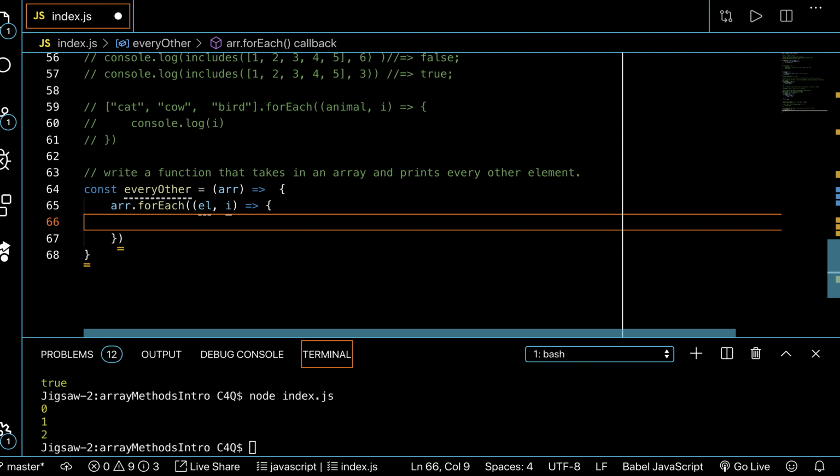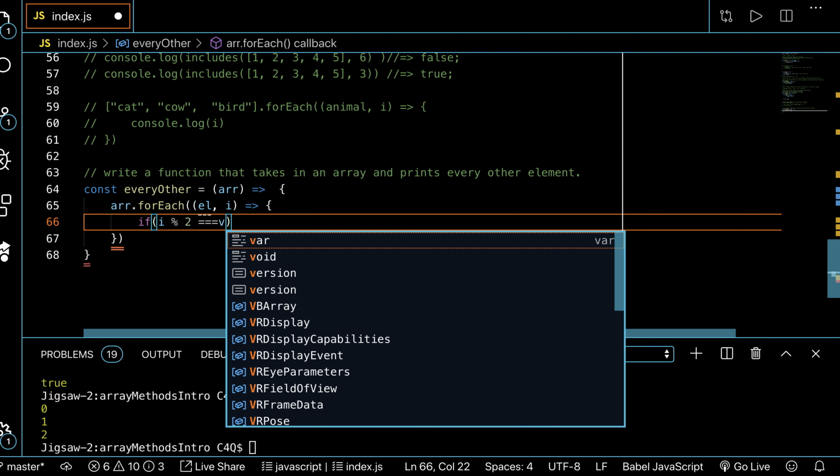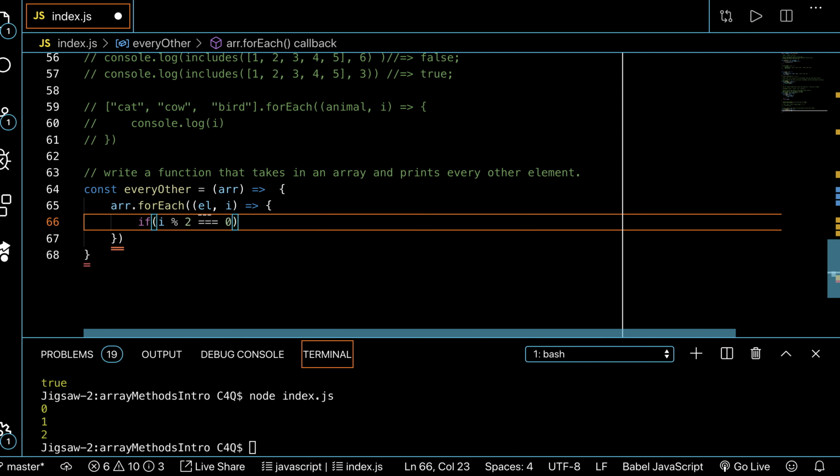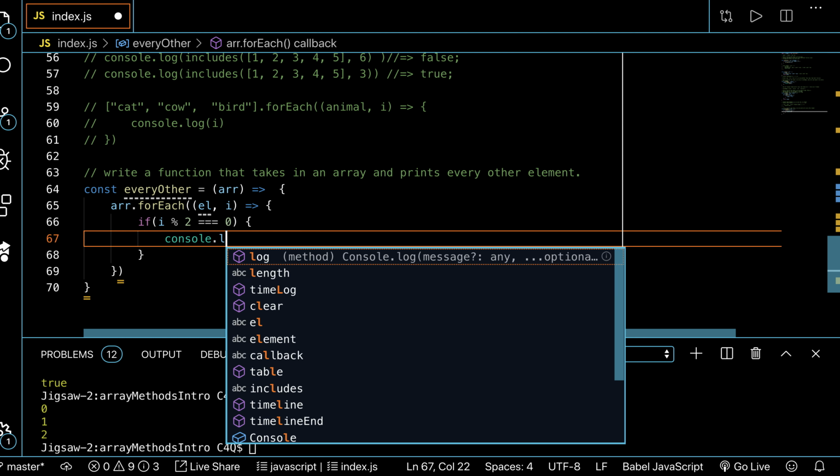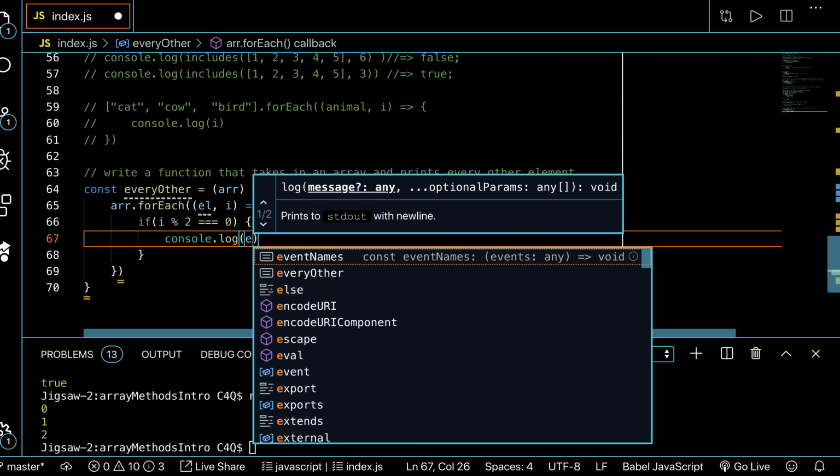Does somebody else want to help me with the logic on the inside here? Let's do it, David. Okay, so we're going to check if I is even by modding it by 2. He's checking if it's odd. I'm going to do even, so we'll say equal to 0. If you do 1, you'll get every other one, also okay. But for this one, I want it to be the evens. Perfect. So then we're just going to console.log our element.